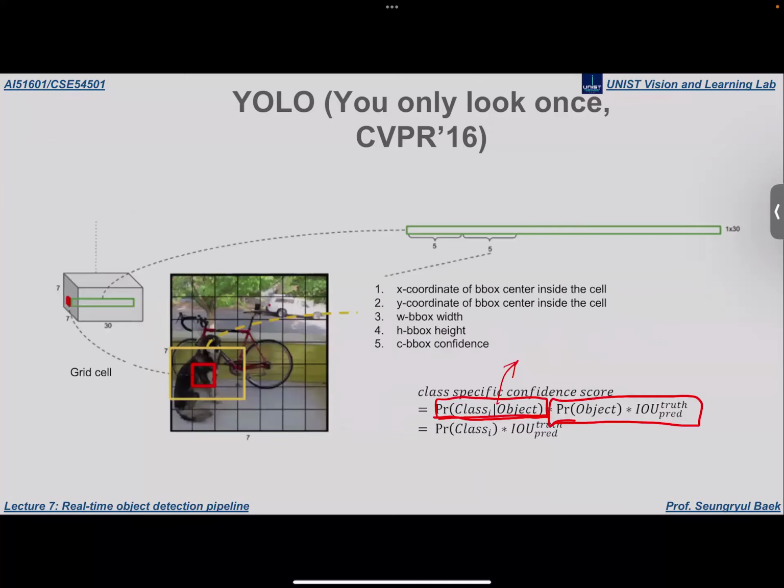By multiplying them, we can use this information in inference. This indicates the score for each bounding box: how much it intersects with the ground truth and what class it has. This is actually used in the inference step.